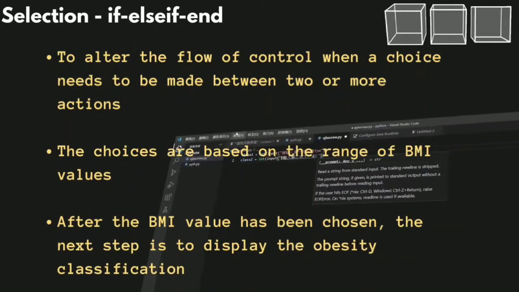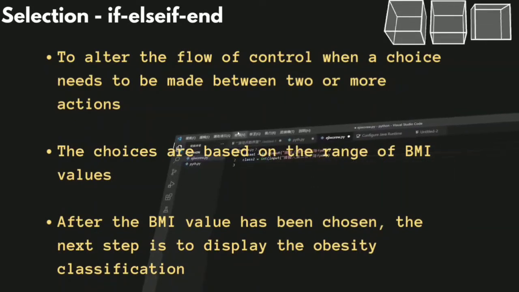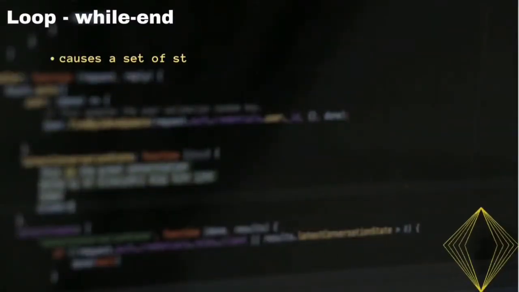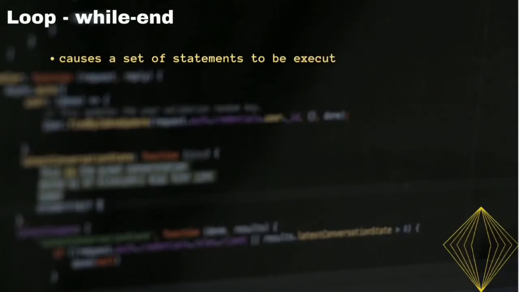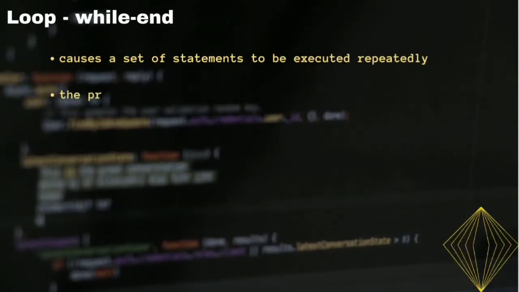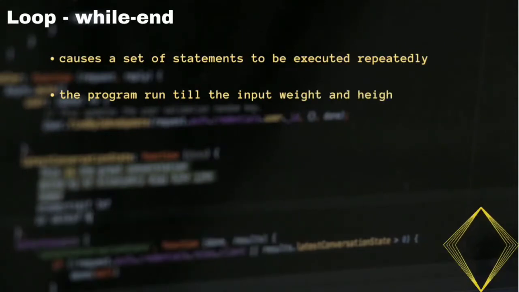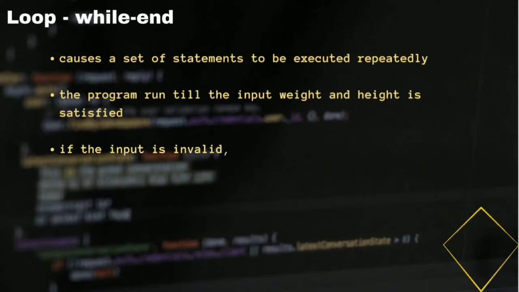After the BMI value has been chosen in the if, else if, and else command, the next step is to display the obesity classification. The control structure loop with the command code while was also applied. A loop is a control structure that causes a set of statements to be executed repeatedly. The program will run till the input weight and height is satisfied.